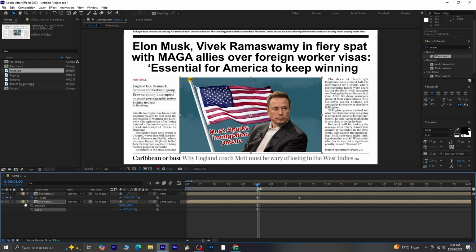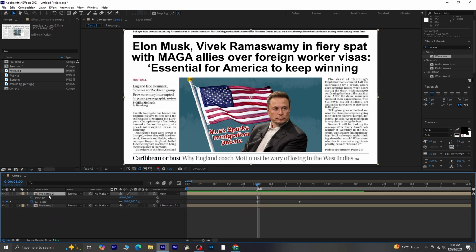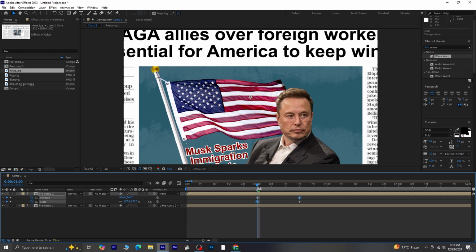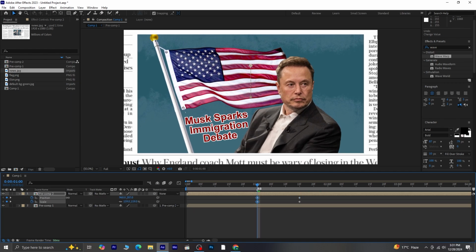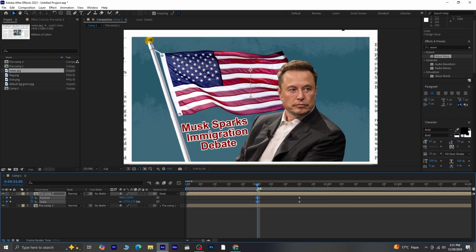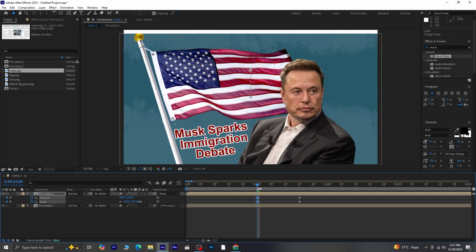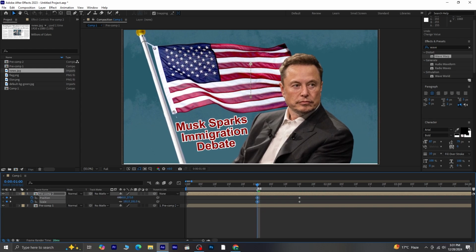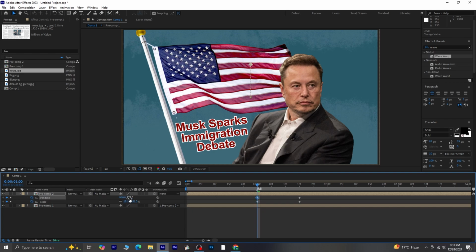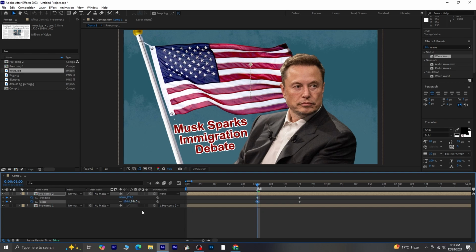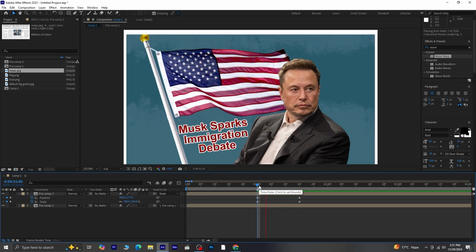Next, select Precomp 2, press Shift+P to reveal the position controls, and click the stopwatch next to position to create a keyframe. Move the timeline indicator to the second frame and add another keyframe. Return to the first frame, and this time scale it up until only Precomp 1 is visible on the screen. Adjust the scale and position to ensure Precomp 1 fits the document perfectly. Once done, preview the animation.